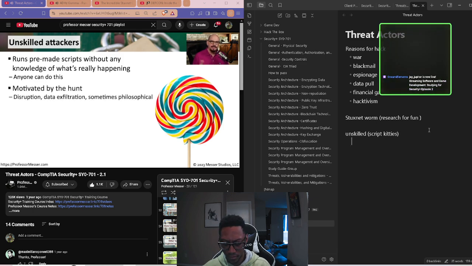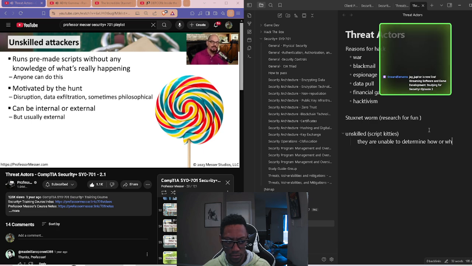These are attackers that are simply motivated by the attack itself. They may be trying to disrupt services or exfiltrate data. Sometimes there is a philosophical or political reason behind the attack. Although it's common for these attackers to be on the outside of the organization trying to gain access, there are times when we found unskilled attackers on the inside of the organization as well.